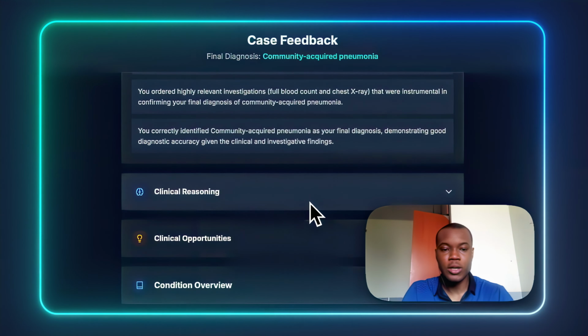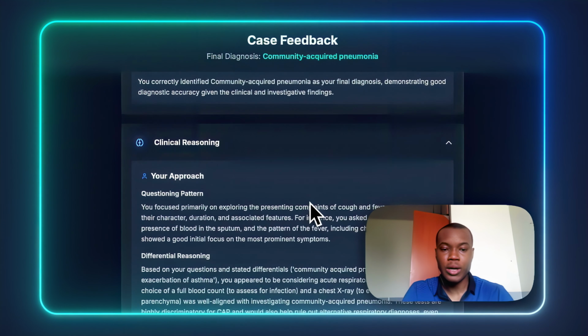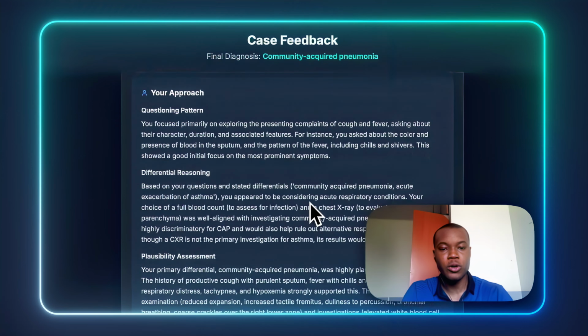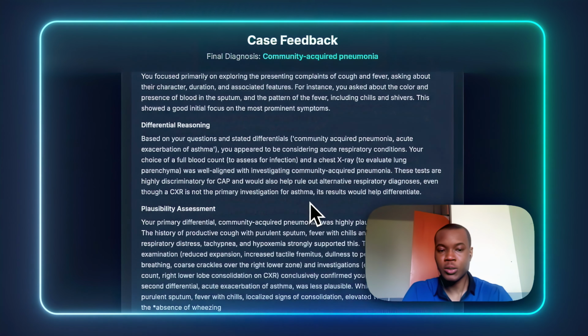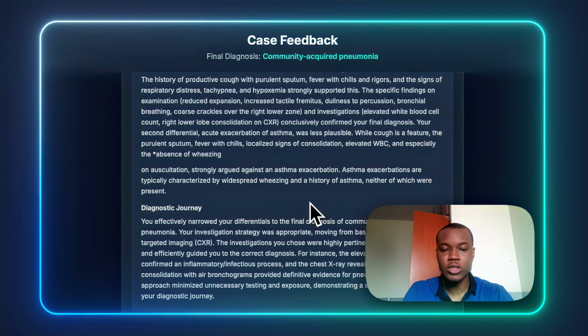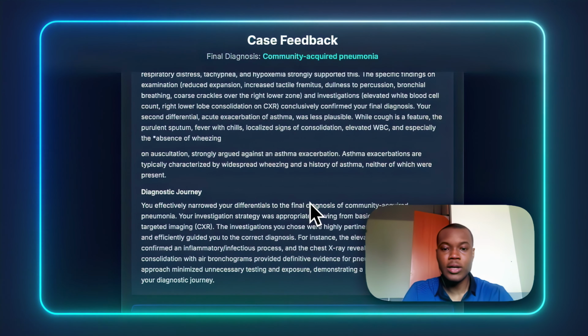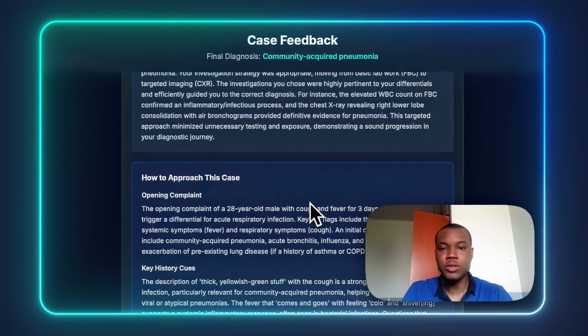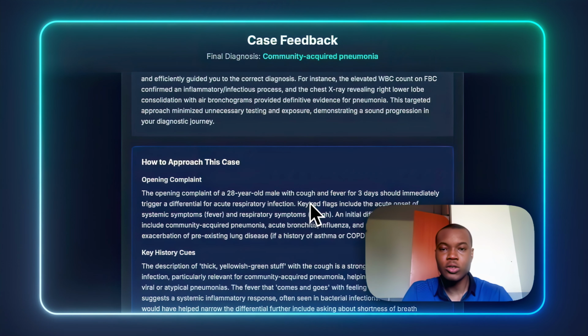And if you open up the clinical reasoning, you see feedback based on the student's approach. So you see feedback on their questioning pattern, you see feedback on their differential reasoning, the possibility assessment of their differential reasoning, as well as their diagnostic journey. So did they anchor on the diagnosis? Did they ask as many questions as required to be able to justify making this diagnosis? And then how to approach this case shows you cues from this patient that should have tilted you towards the correct diagnosis, so that it helps students to learn how to differentiate between differential diagnoses and make an actual diagnosis.